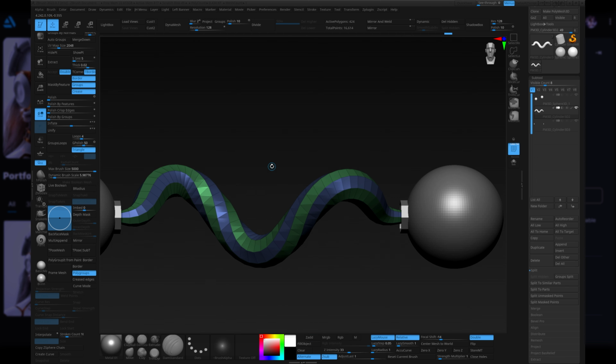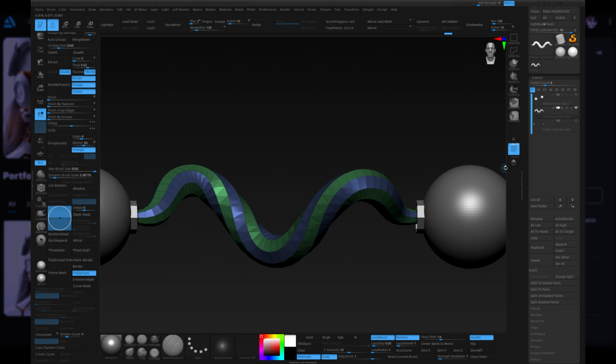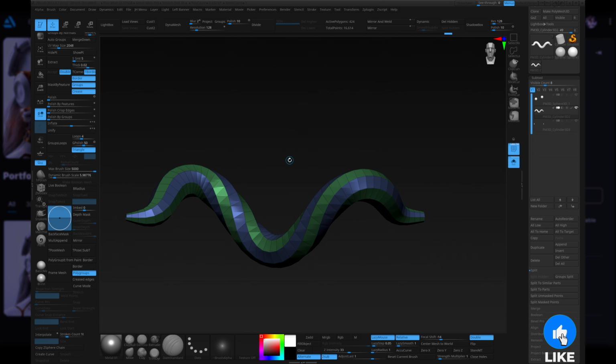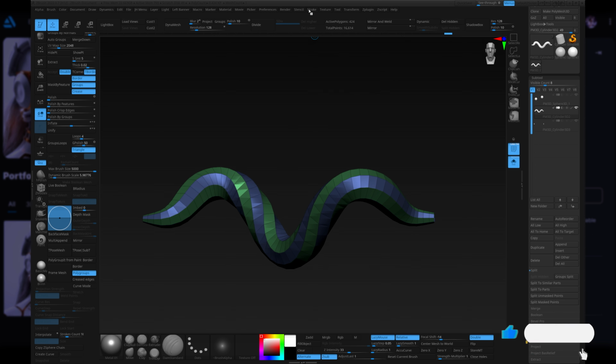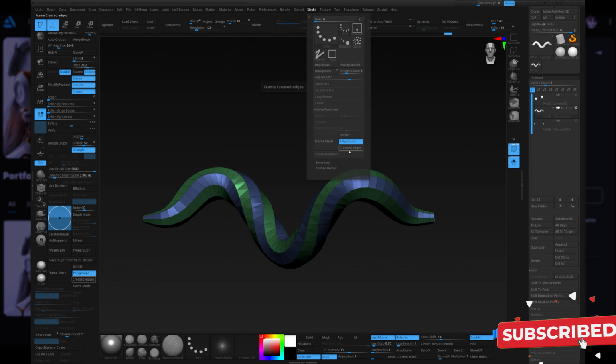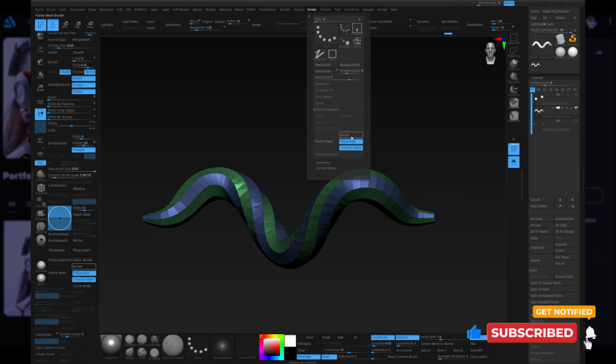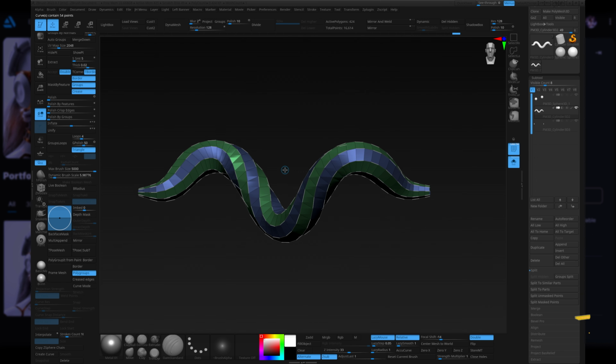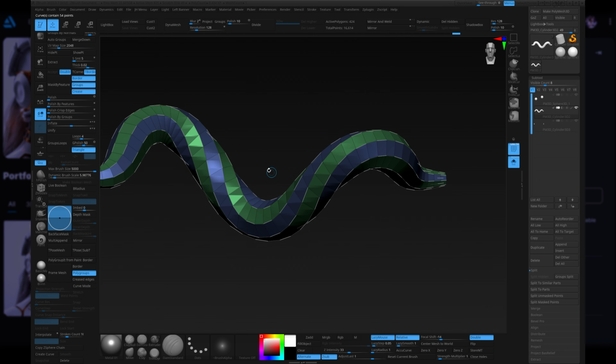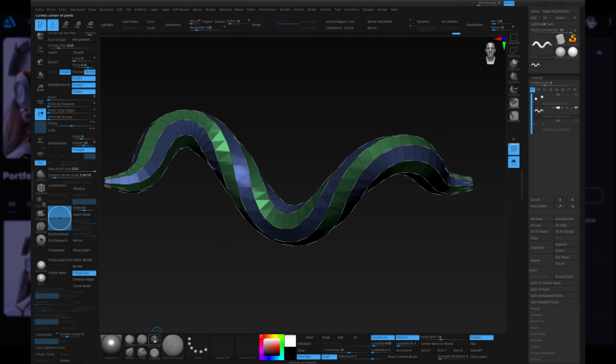Now we need to apply our curves to the surface of this mesh to conform its path. To achieve that, head over to the stroke menu. Under the curves function, just leave the polygons option on and tap on the frame mesh button. And we have our curves ready to apply a curve brush on them.